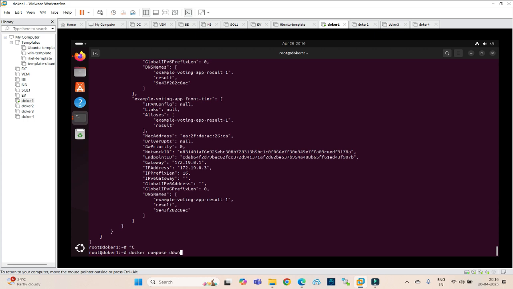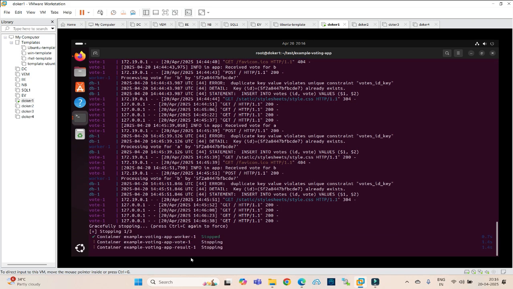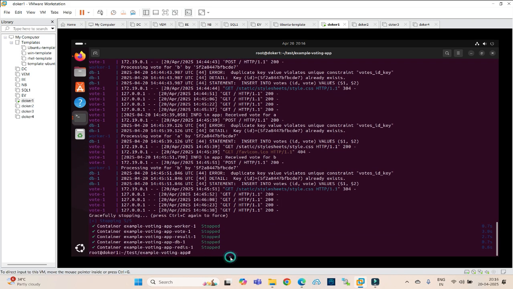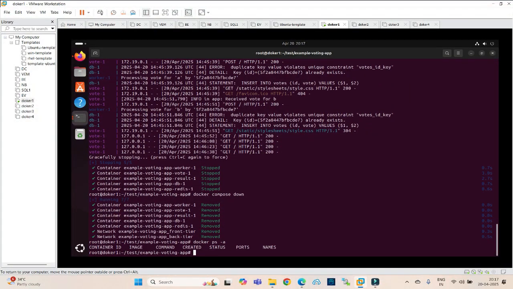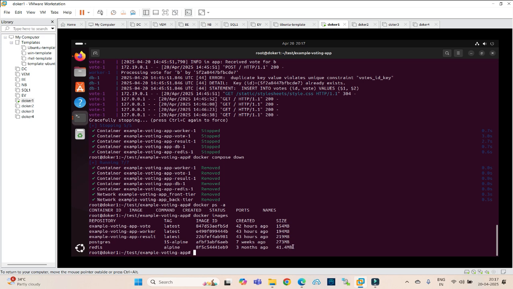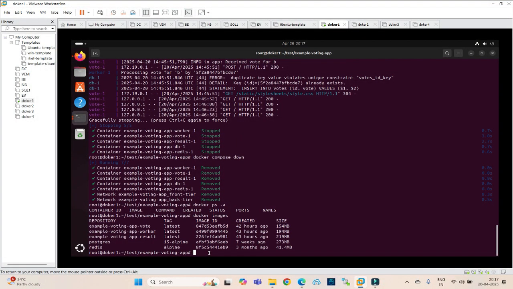So let's first destroy what we have built. Okay, if I do Control X here, it stops the container. Okay, so I'm going to run the command docker compose down. Hit enter. As you can see here, it is removing the containers. Now, if I do docker ps -a, everything is gone. Now, these are the images that were downloaded as a part of this deployment. So I'll get rid of these images as well.